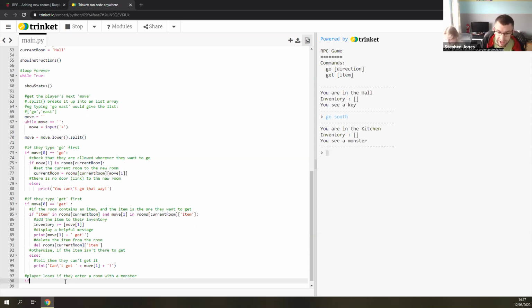So we're going to say if item in rooms, current room, and monster in rooms, current room, and then another set of square brackets, item. Don't worry, I will be trying to explain in a sec. Colon, and then return, and then hopefully it's still indented.